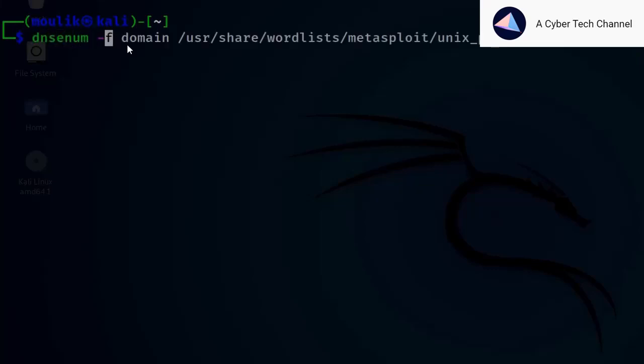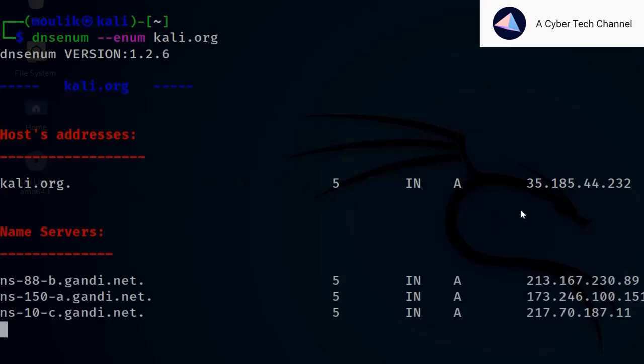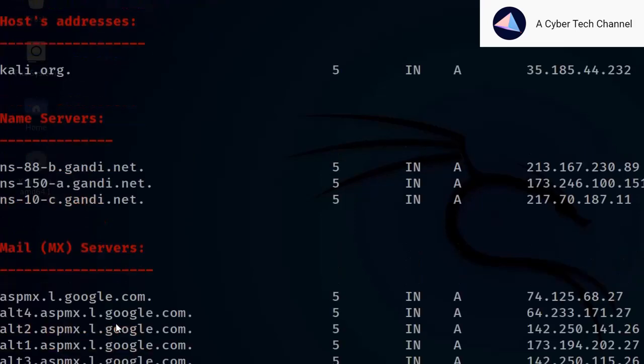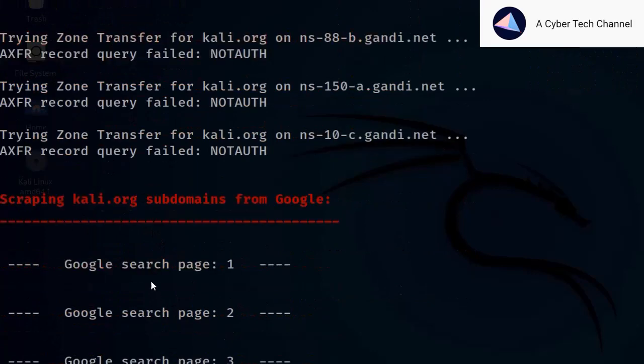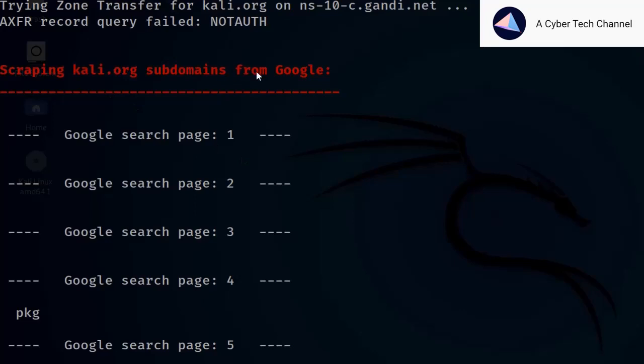dnsenum, sorry, --enum. The target here will be... sorry, not tikirek. Let's go with kali.org and give enter. So it's started, and the host address. You have found the name server addresses and some of the mail servers, and it's doing the possible searches in Google. So for subdomains it searches only in Google.